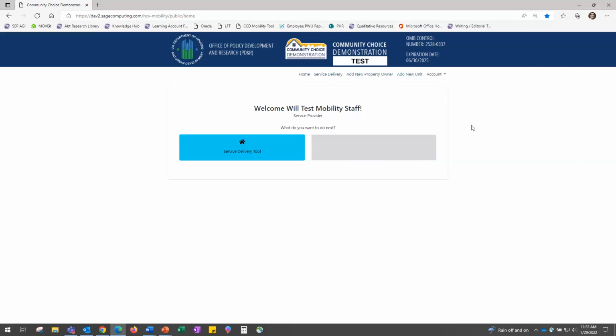And again, if you need users added to the tool, you can just email myself and we can add you to the tool. Users are either associated with the service tool or the enrollment tool, so we just need that information, and then we can add users to the tool.